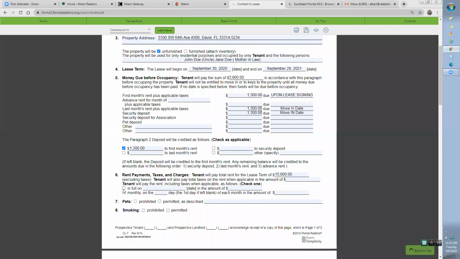Then it's going to say the tenant will pay the rent, including taxes, as follows. In full, completely, $15,600? No, they're going to be paying monthly on the first day of the month, $1,300. Okay, this date here should be the move-in date. If it's the last day of the month, the first is okay. If it's the 15th, you're gonna put the 15th day. But whatever day your rent starts in is gonna be what day you put here. Okay. So here I'm gonna put the first because it's technically only one day here, and it's gonna be in the amount of $1,300.